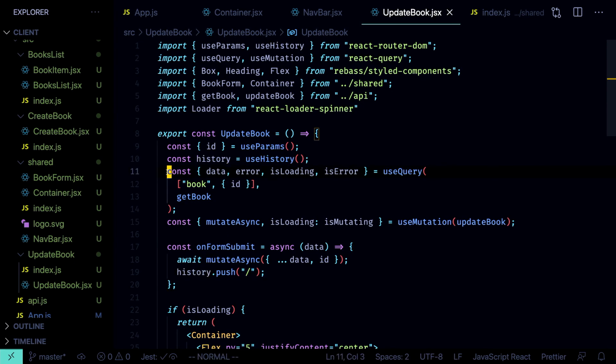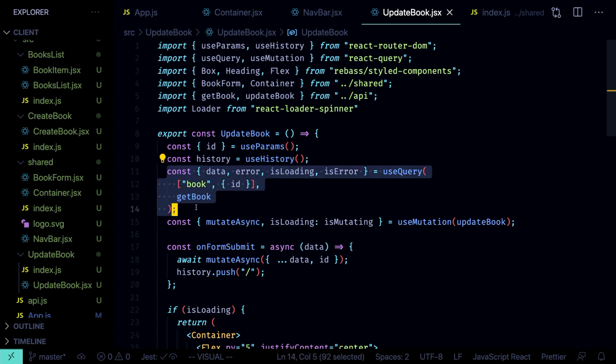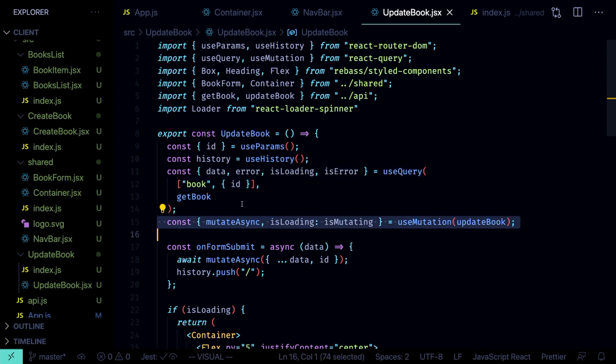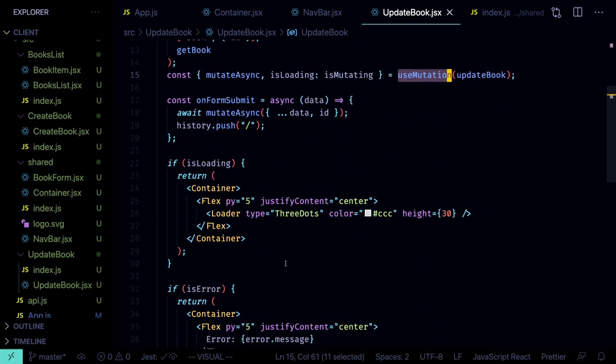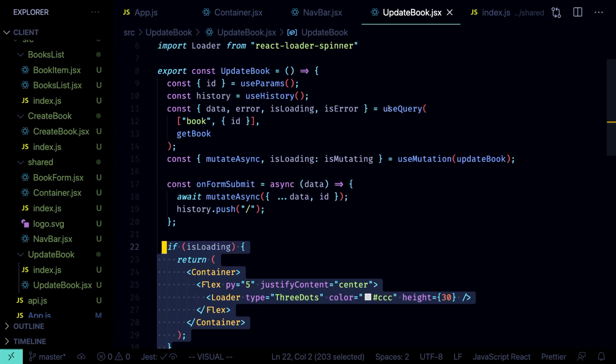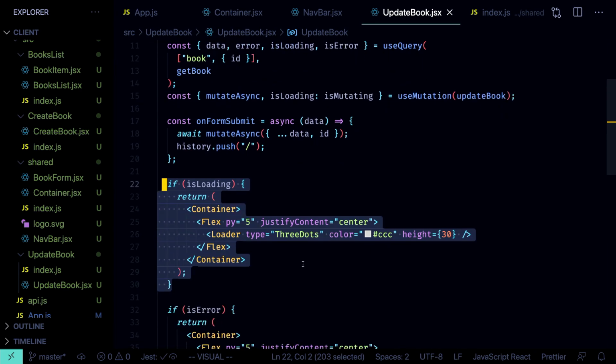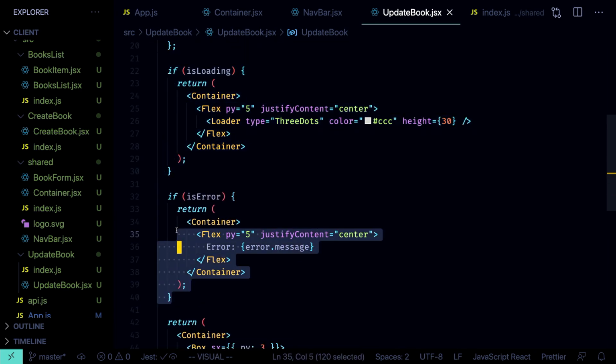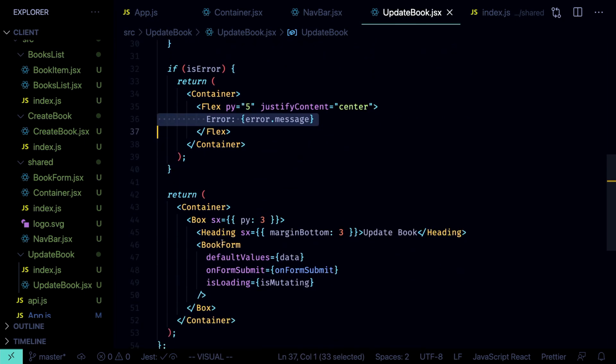And then we depend on ReactQuery first to get the default values for the book, the data that was written before, and then to mutate the book, to update the values. So we use a query and we use a mutation. Here you can see that we render different layout depending on the state of the query. While it's still loading, we show the loader. If there was an error, we show an error message. And if everything is fine, we just render the book form, which we also use for the create book page. And also we render the title, update book.